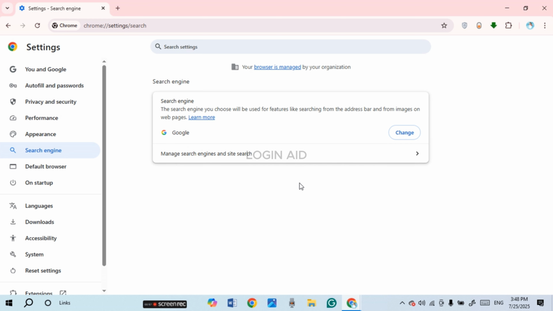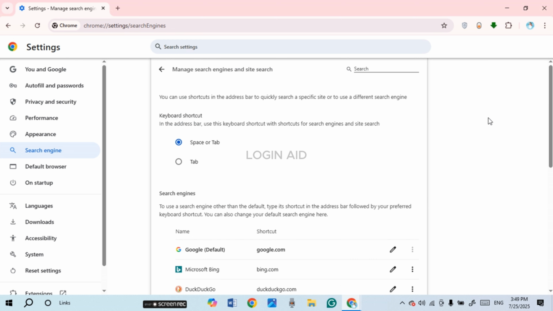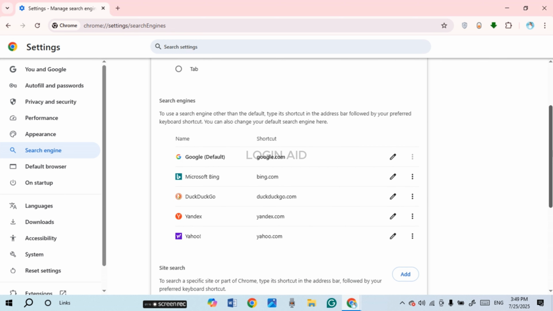If you see any search engine related with Yahoo, make sure to remove it. Also click on this option, manage search engines and site search. Now you'll be led to this kind of interface. You'll be able to see all these search engines over here.